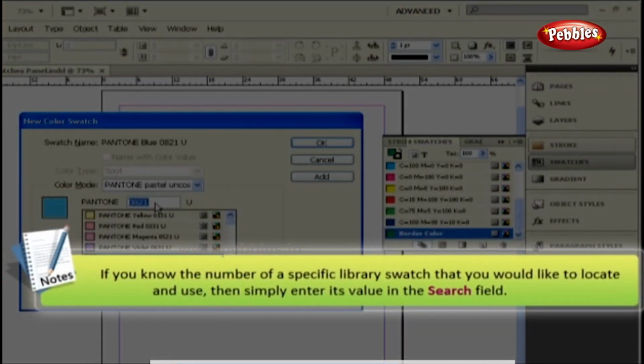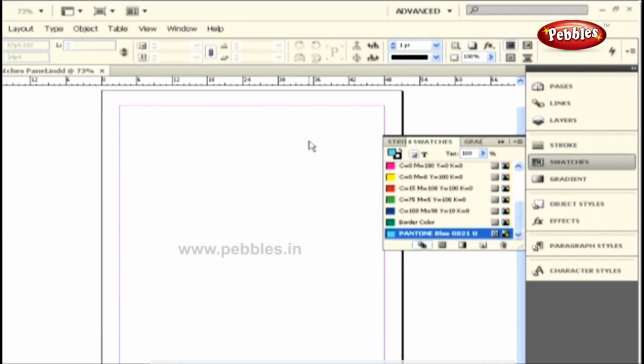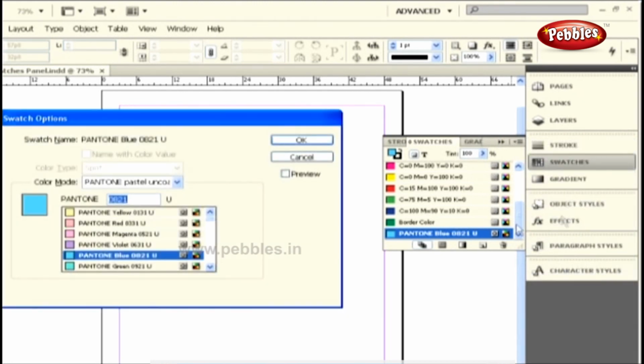Please note, if you know the number of a specific library swatch that you would like to locate and use, then simply enter its value in the search field. Once we click the OK button, the selected Pantone color gets displayed in the Swatches panel. To edit this created swatch color, we can either right-click the mouse on the swatch color and choose Swatch Options, or go to this panel flyout menu and choose Swatch Options. This opens a Swatch Options dialog box through which we can make our required editing.